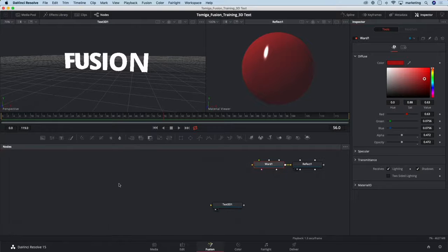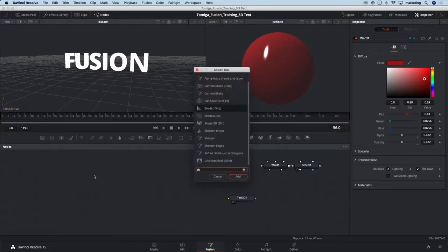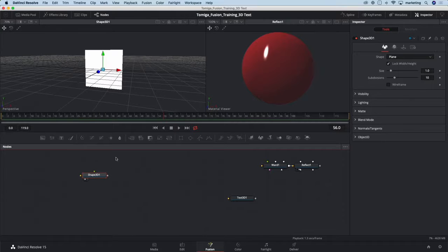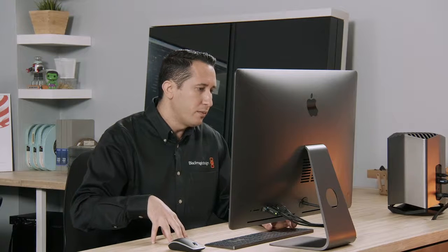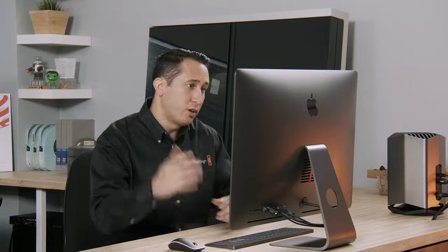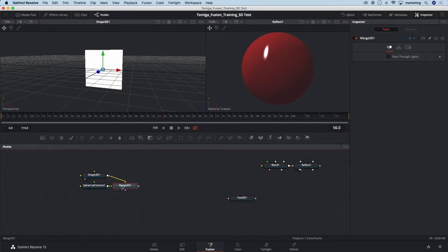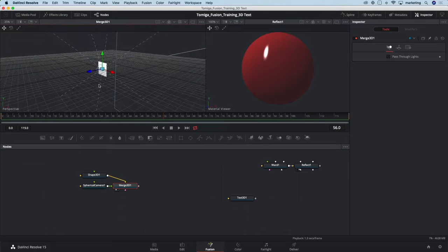Let's go and create our custom reflection map. So I'm going to start by adding a shape layer, shape 3D, excuse me. Put that in viewer 1. Next, I'm going to add not a 3D camera, but a spherical 3D camera, and that's going to let us create a map so we can use it for our spherical reflection. So let's add that now. All right, spherical camera. There we go. It's automatically added a 3D merge. I'm going to load that 3D merge in my viewer 1, and let's zoom out a little bit.